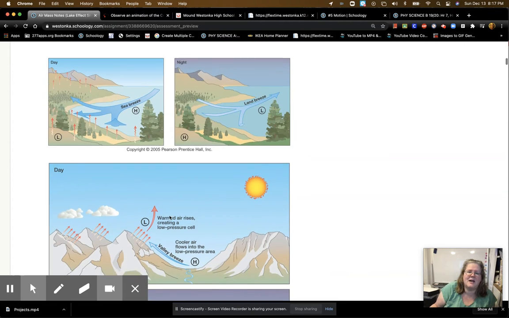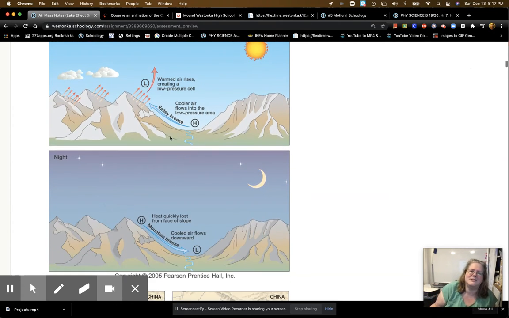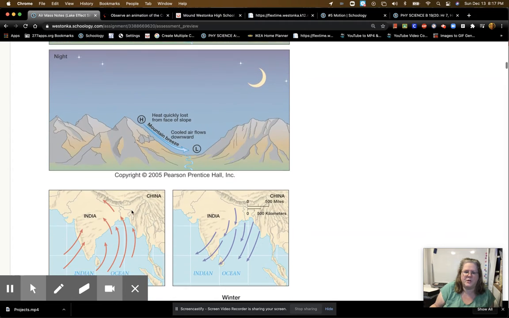It's the same exact idea as our land breeze and sea breeze. It's about the heating and cooling, except this time in the mountains it's the tip of the mountain heating up and cooling down faster. So during the day, valley breeze, and at night, a mountain breeze.